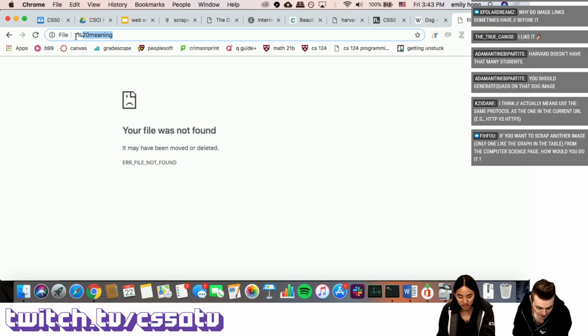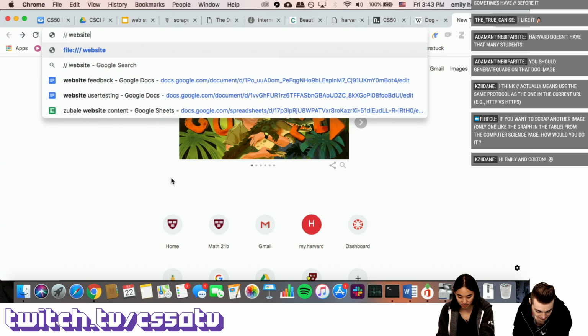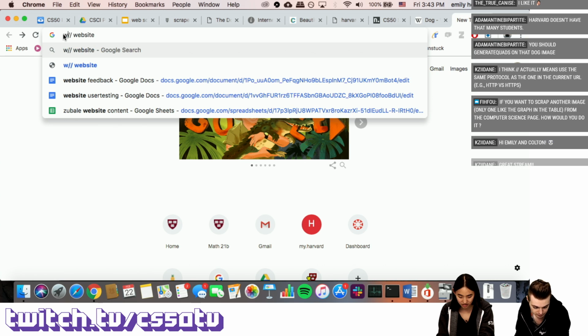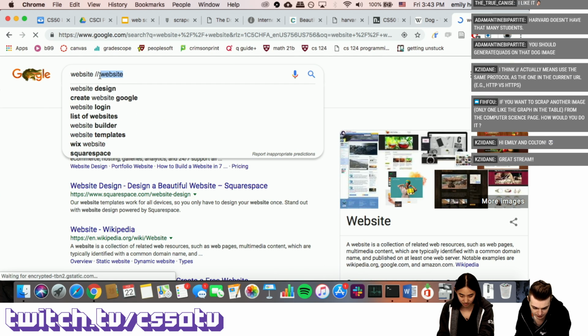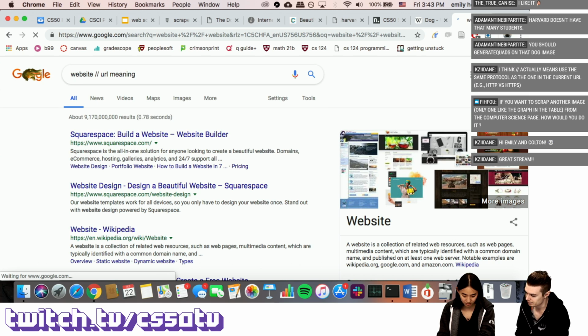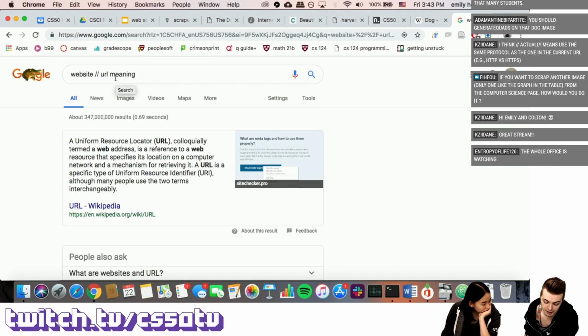Inflate those numbers. If you want to scrape another image, only one, like the graph in the table from the computer science page, how would you do it? I guess grabbing another image down the page later on. Sorry, what was the question? FIFO asks, if you want to scrape another image, only one, like the graph in the table, only one image, from the computer science page, how would you do it?